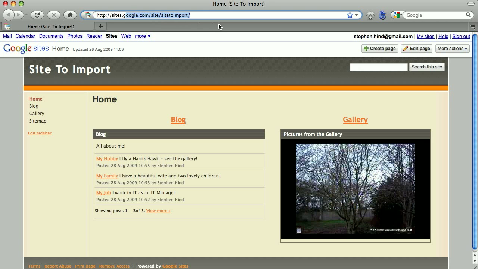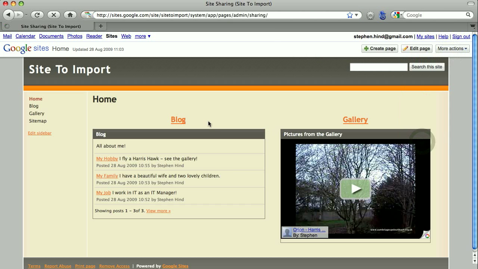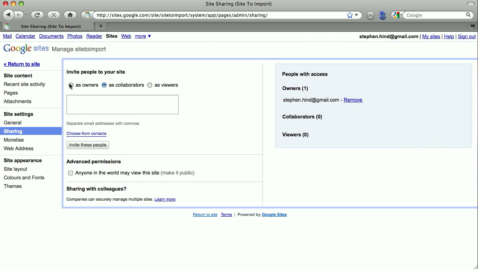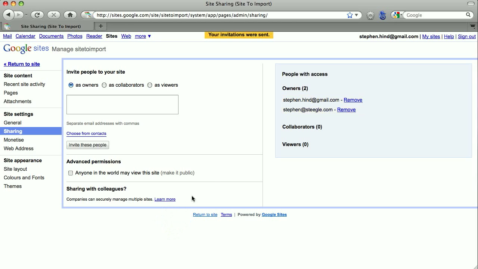sites.google.com/site. It's a personal Google site, and to import this into Google Apps, what you need to do is you need to invite a Google Apps account as owner. Choose as owner and put in the Google Apps account email address and invite these people. Once that person is invited, you need to sign out of the current owner's account.